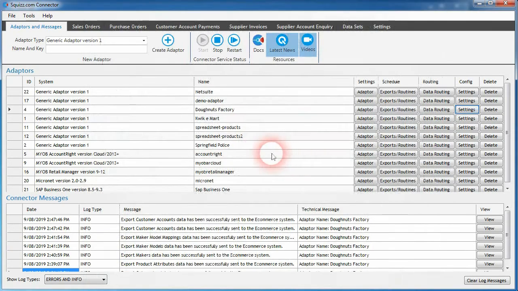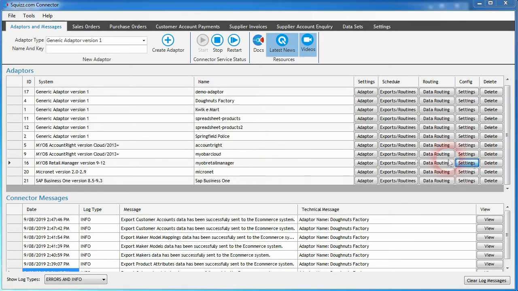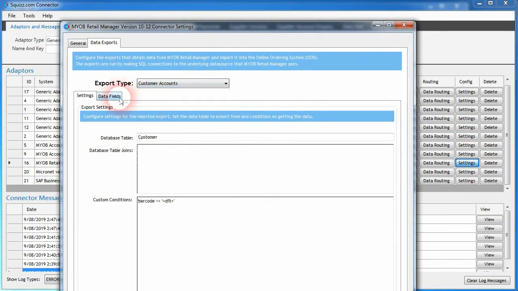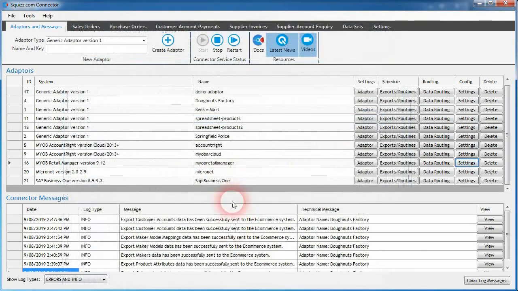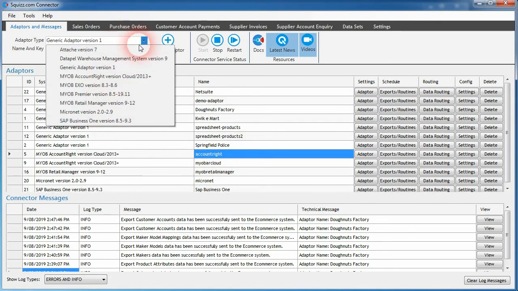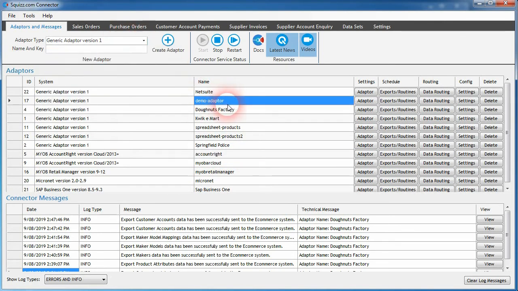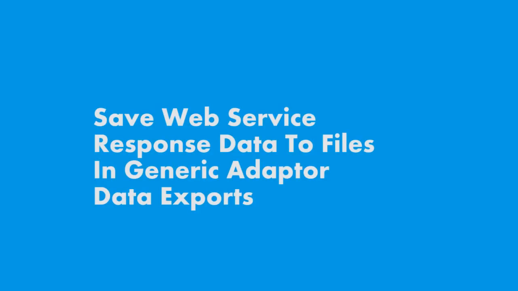So if we go to all the different adapters, such as my retail manager here, and go to its customer accounts data export, you'll also see that the phone field is available there. And if we did the same process across all the different adapters, whether it be SAP Business One, the Micronet distribution adapter, AccountWrite, now has support for enabling that phone field, and then it is simply just matching up that phone field to the most appropriate location where the phone data is stored against a customer account in those systems.